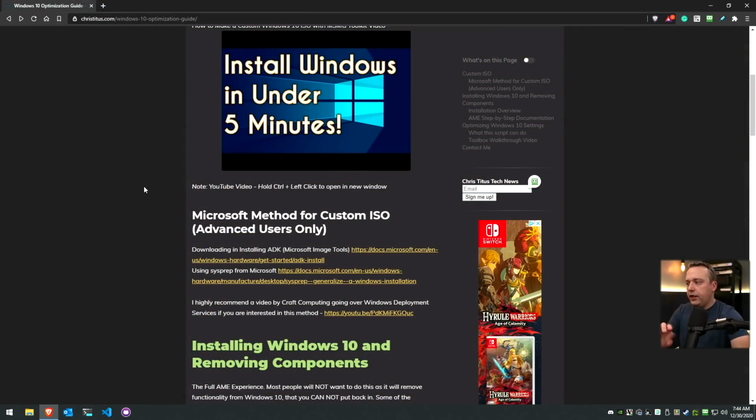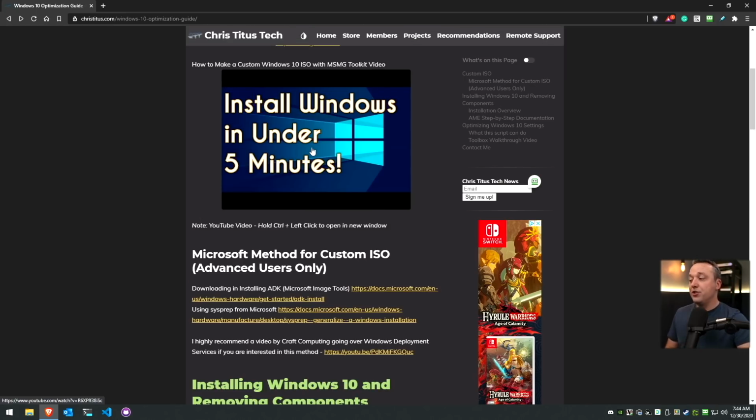So this is part one. Let's go ahead and install Windows in under 5 minutes utilizing this method. I'm going to go ahead and reboot the PC and start the install of Windows.